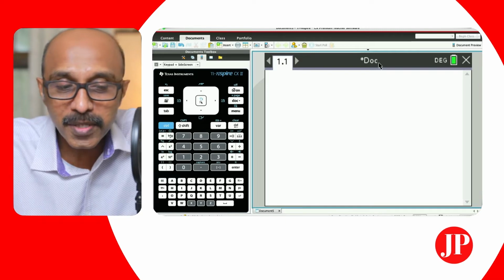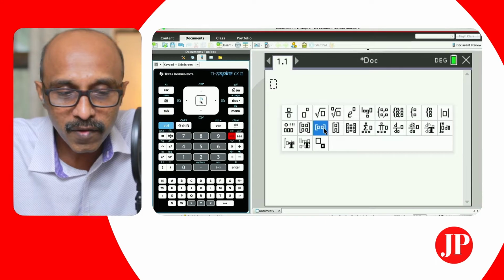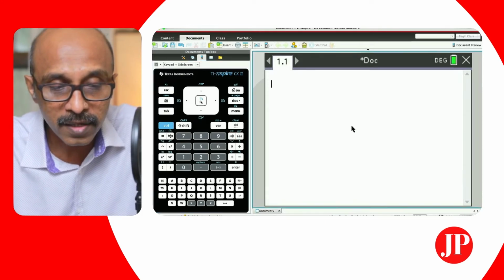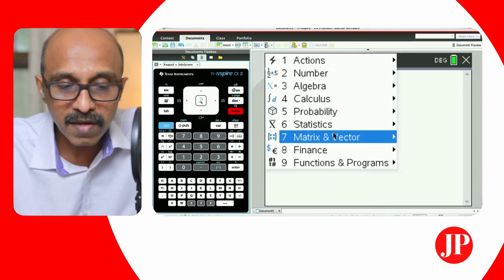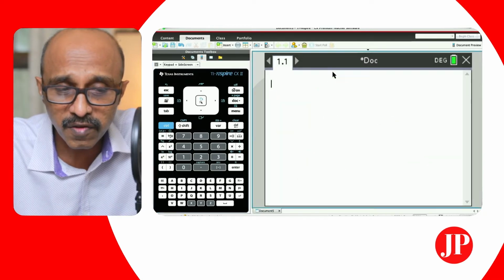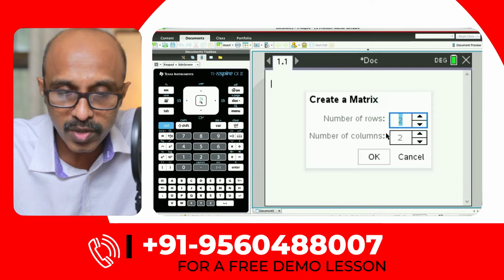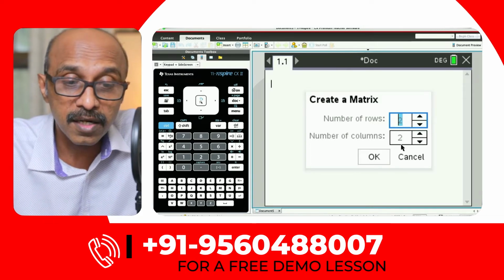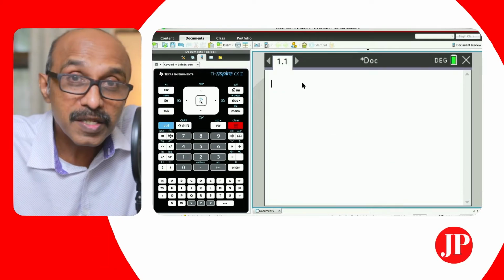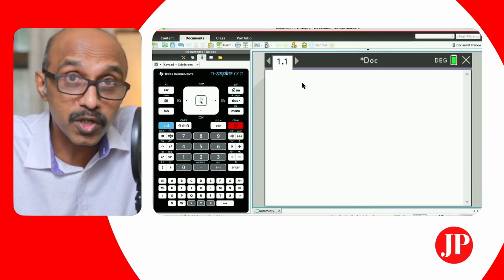Now, a vector is also represented as a column matrix. If you go to the templates key out here, you've got a row matrix, a column matrix, a 3x3 matrix. In fact, if you go via the menu, then option 7 is matrix and vector. The first one is to create a matrix. Here, it will ask you for the number of rows and number of columns, and you can easily enter 2 rows and 1 column and enter a column matrix. That means you can define a vector even this way. Nothing wrong with that. However, the Nspire has its own notation and representation of vectors, so I'm going to show you that version.